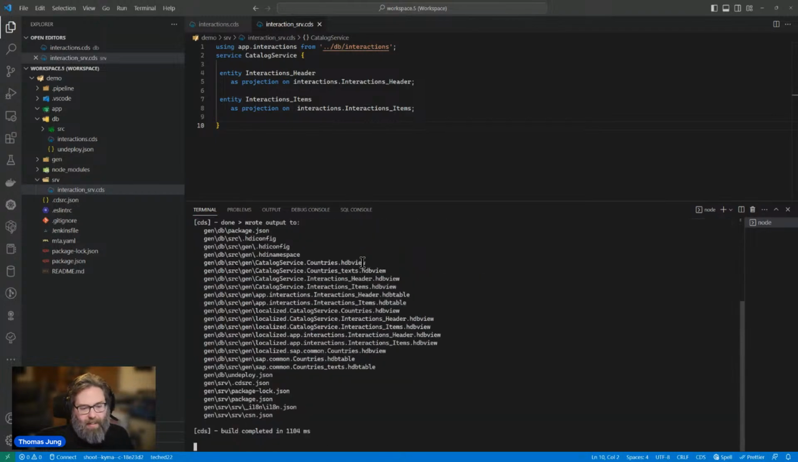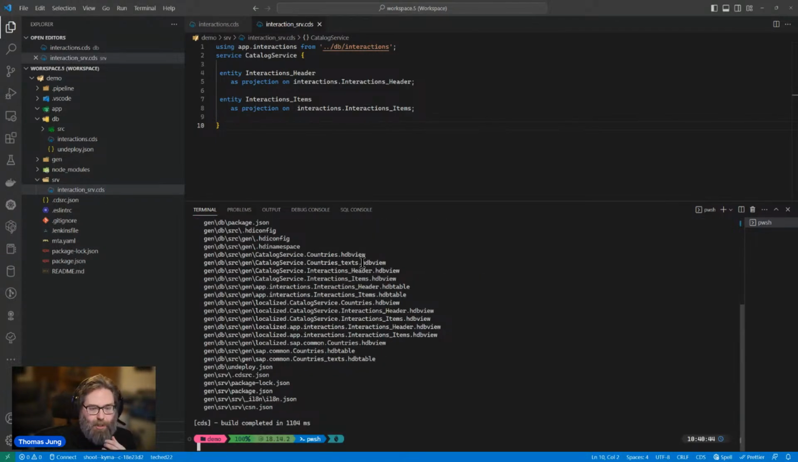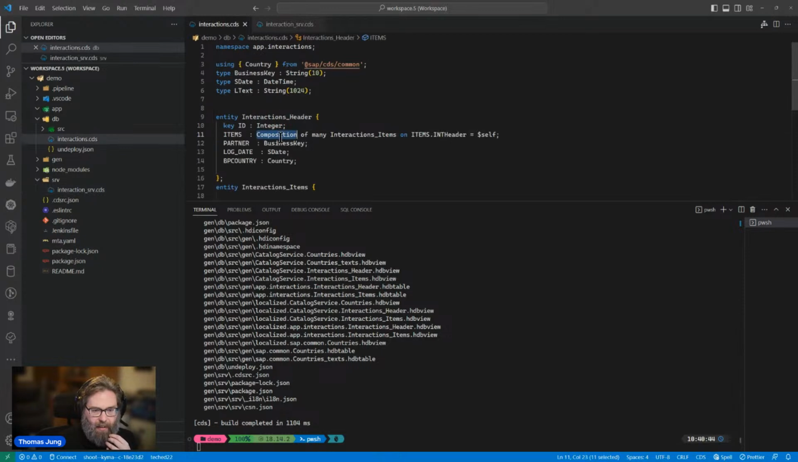When I do that, it's taking my abstracted definitions, like this composition, the association, the data types even, and compiling them to HANA native in this case. You see it's creating HDB views, HDB tables, and it's also compiling the service definition to CSN JSON. So let's look at what it built here in this gen folder.